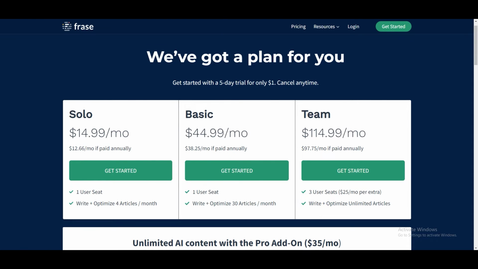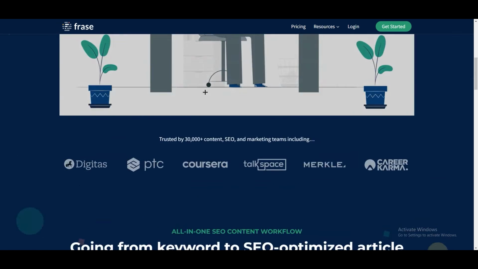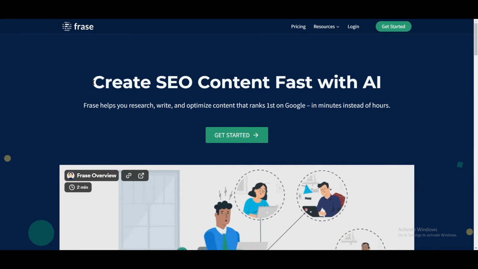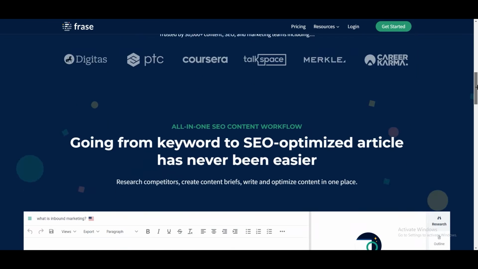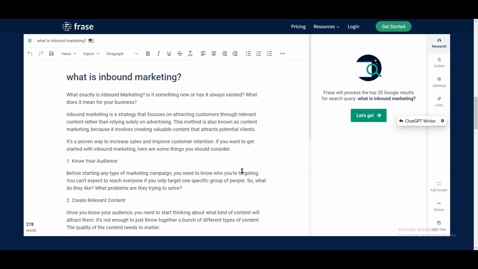So how can you do that? You might see something like this on their website also. So you can see over here, create SEO content fast with AI. And if you scroll down until you see this option, they are allowing us to see how it works. Obviously, if you are going to pay that much money, you need to know how it works and how it's going to help you out.